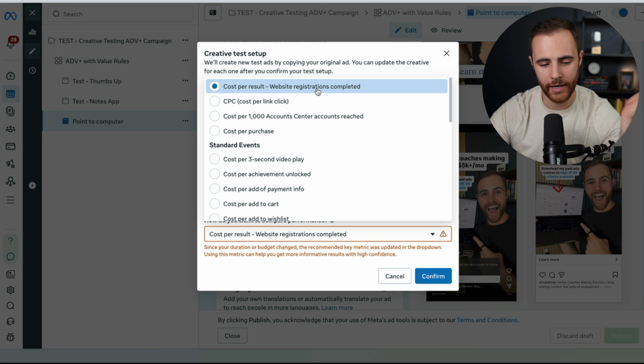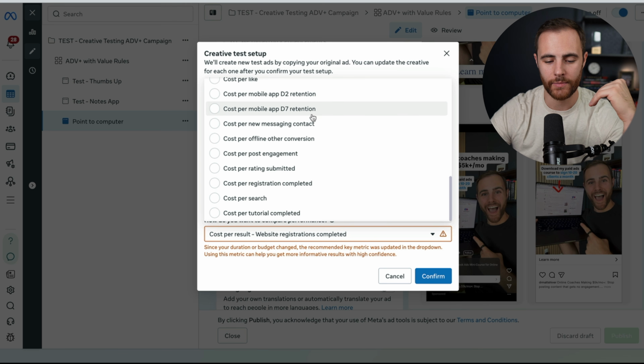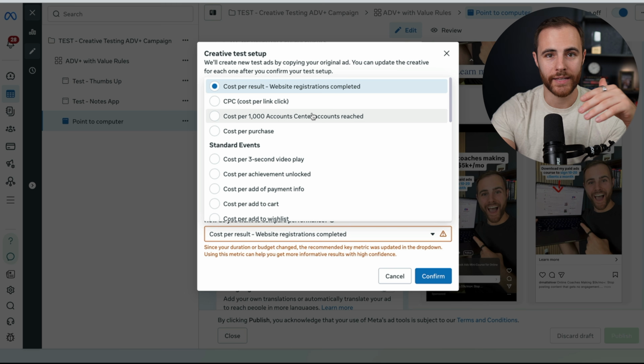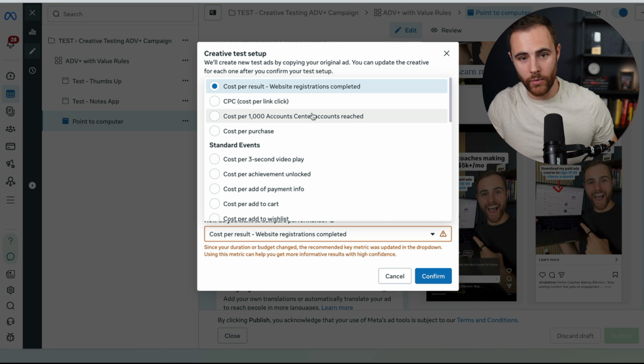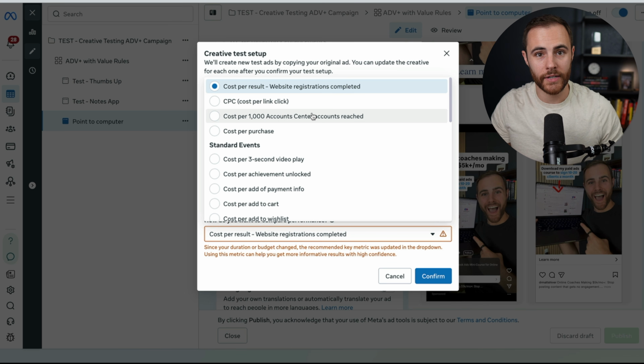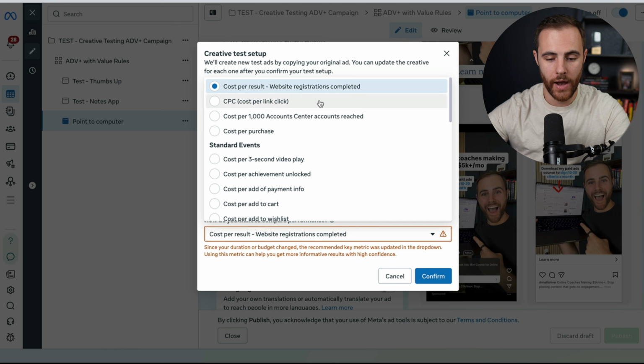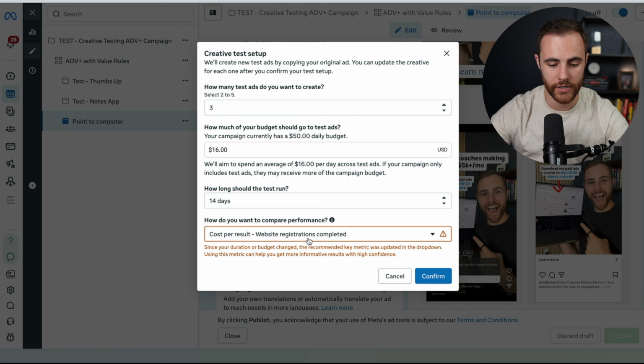Every single time, I don't care what my cost per click is. I don't care what my CPMs are. I don't care about those necessarily because that doesn't mean that those ads are going to get me sales, right? I really want to run ads to drive the results of my business. So I would select this as website registrations completed.